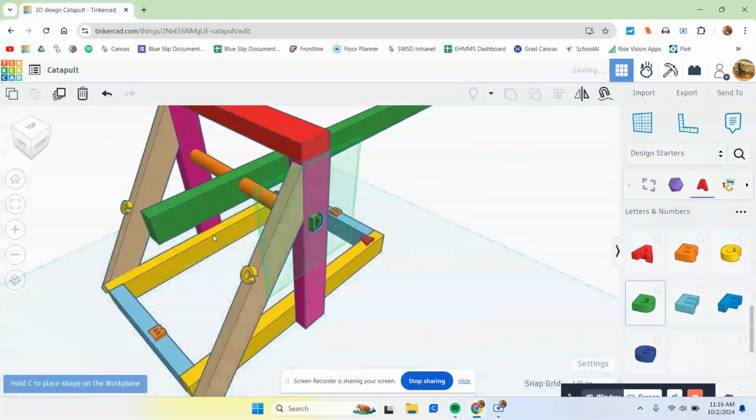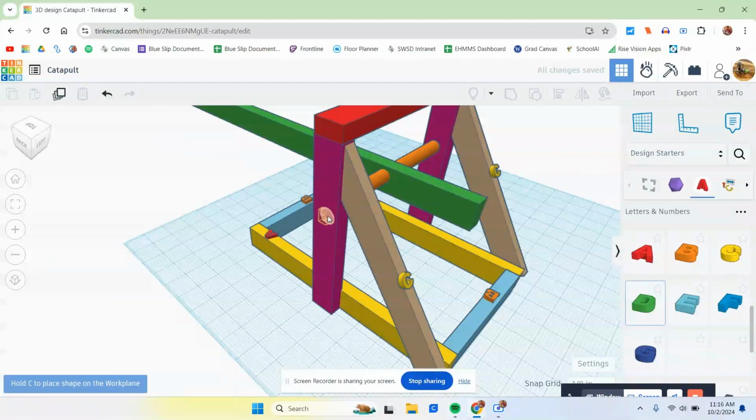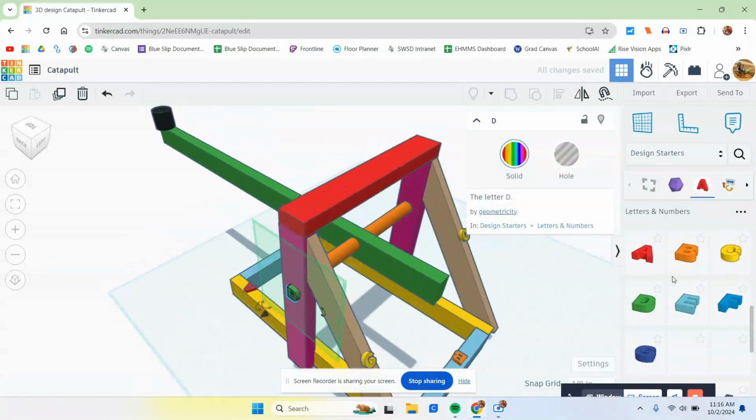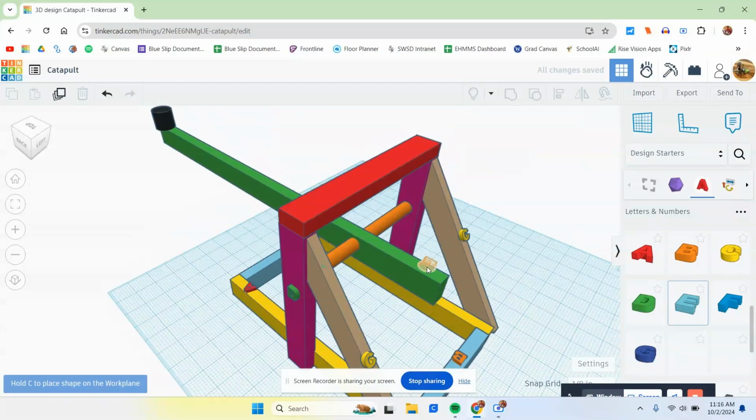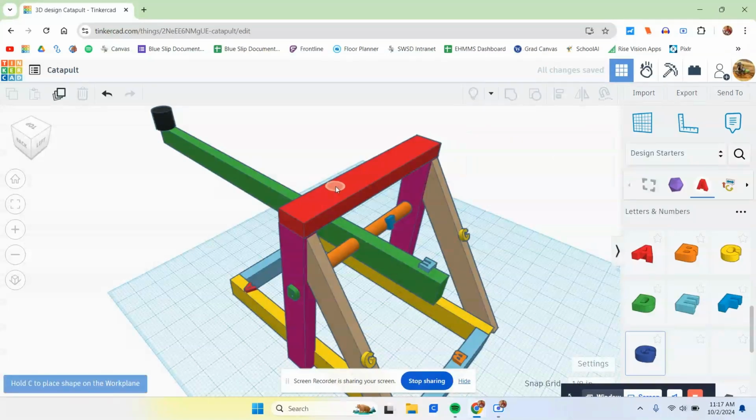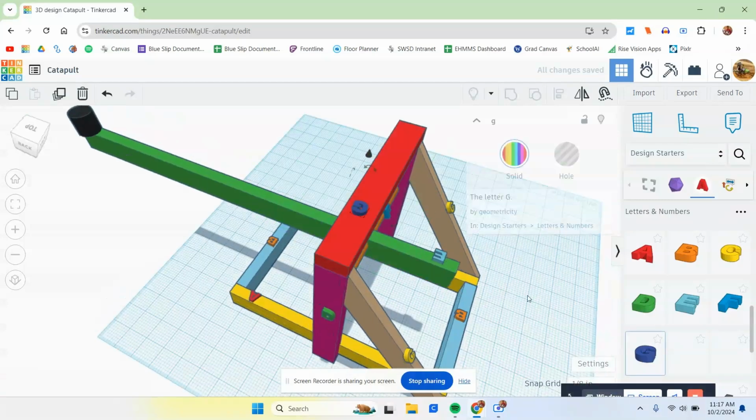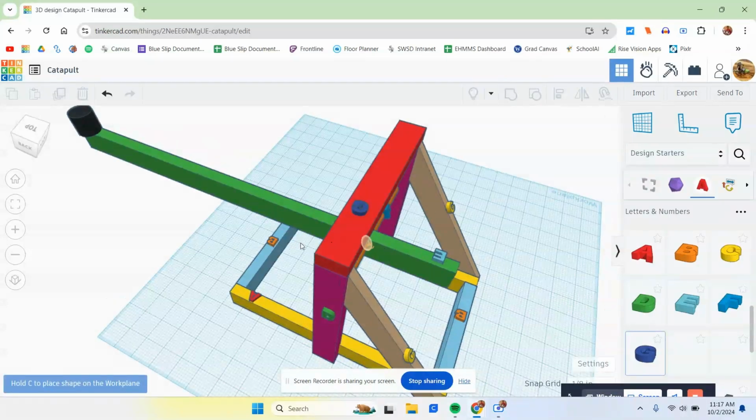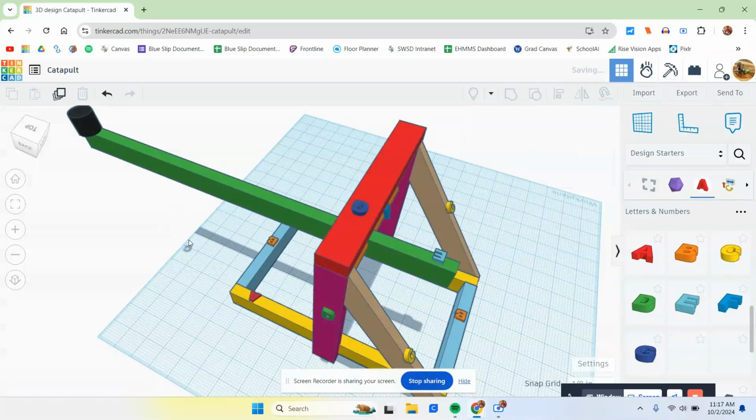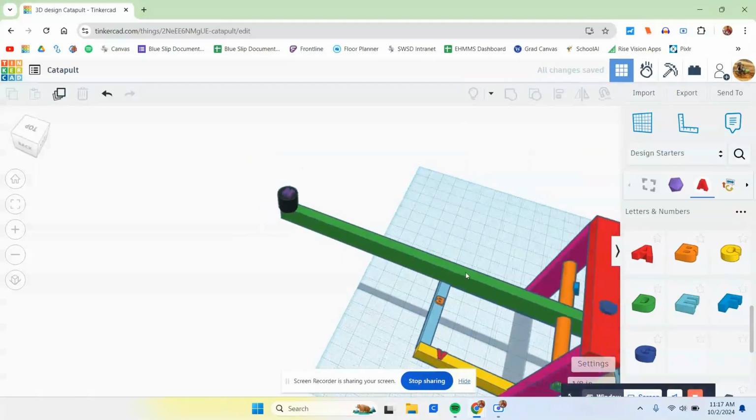All right, now we have D on this side. We'll spin it around and do D on this side here. Then we're going to make the lever arm E. The dowel rod is F. We're going to make the top piece, the stopper, as G. And then the last one that we want to add is H, which is going to be the little ball holder, just like that right there.